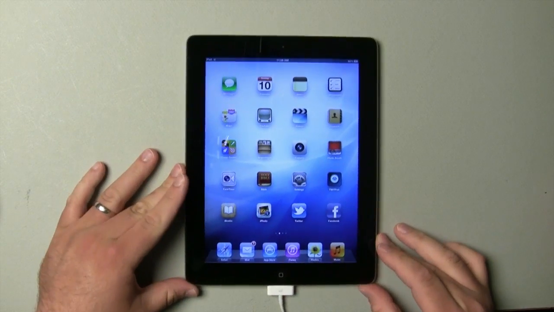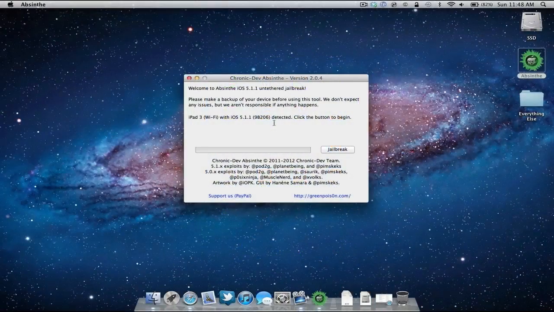There we go. Now you can see Absinthe has detected that I actually have the iPad plugged in. Now the iPad needs to have no password on it. If it does, it'll probably fail. It also needs to basically be backed up and possibly wiped if you need to do that. Let's go ahead and hit jailbreak. It's connecting to the device.